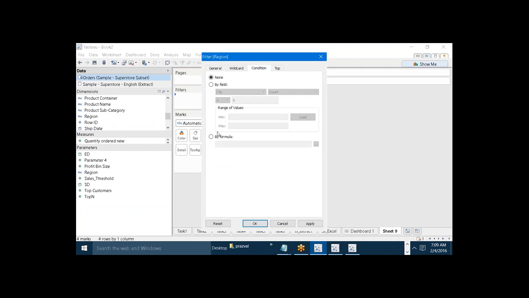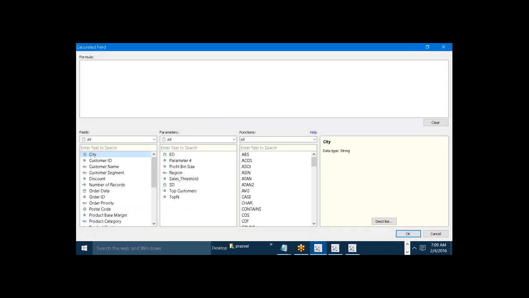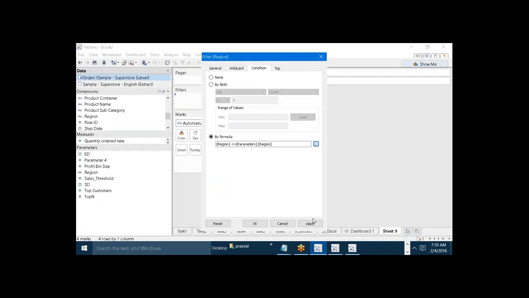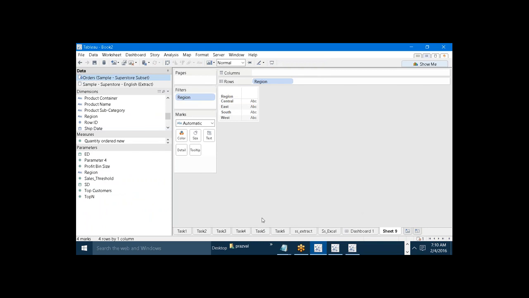Just go to condition, click on by formula, go to the formula window, and here take region not equals to region. If I take equals to, what does it do? It is going to give us the matching region. Not equals to means what? If you select any region, Tableau is going to give us what? Unmatched region values. Just hit OK, click on apply and click on OK.